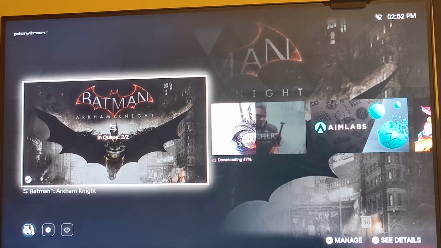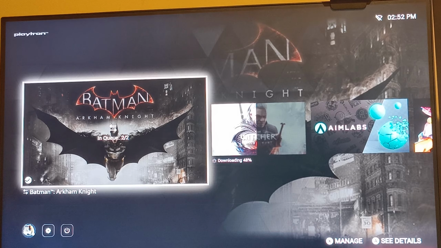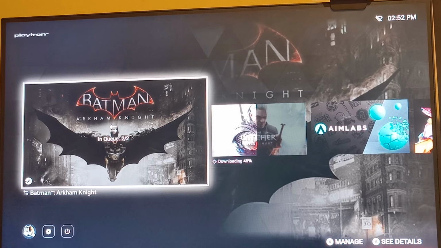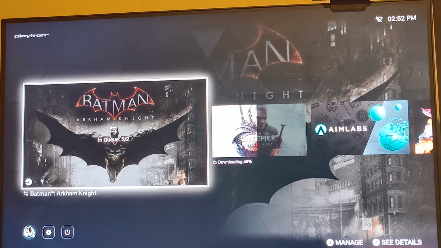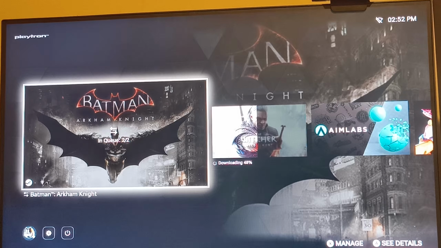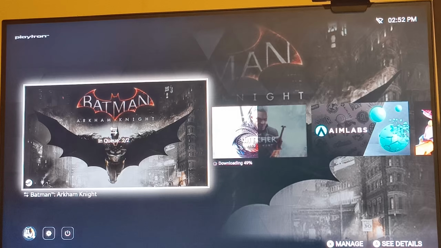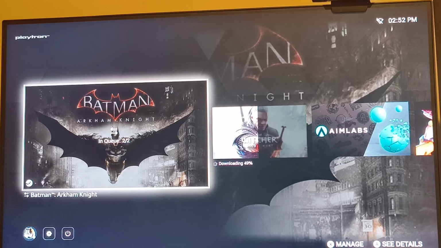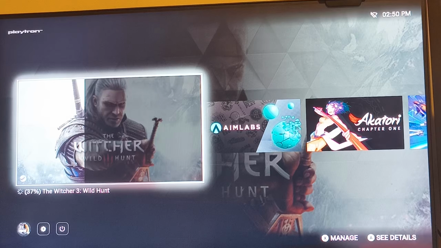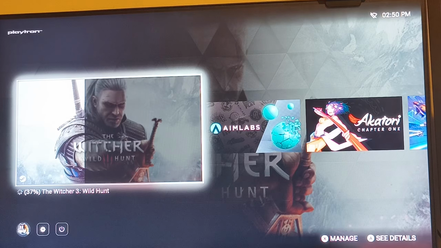And one other thing to note is that if you're downloading multiple games, as you can see here, we're trying to download Batman Arkham Knight, it is in queue of 2/2. So if you want to download multiple games, you can't do that currently. You have to wait for the other game to finish, which is similar to the Steam Deck and how that downloads games.